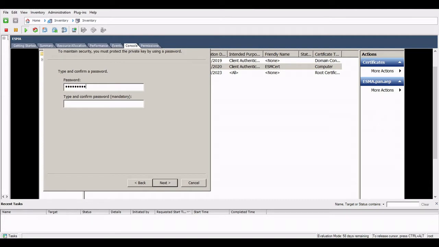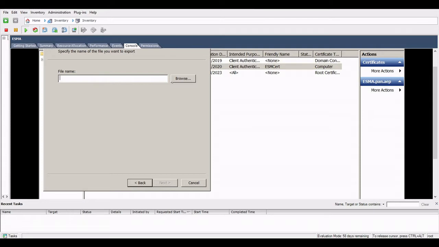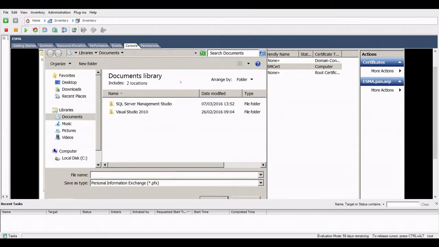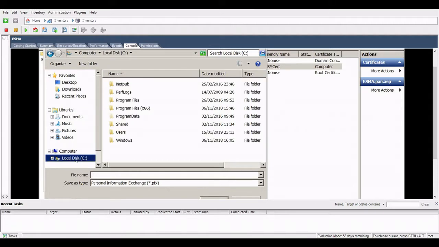Choose a muscle memory password there, just so you don't forget it, or just document it. Choose where you're saving the file. It has to be saved in that format, PFX. And you just save it in a location that we're going to easily find it.